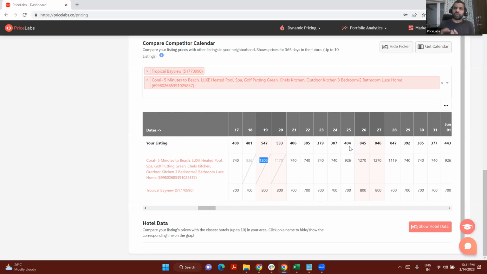And hopefully if you're going into Airbnb to look at other people's pricing, this again allows you to look at the pricing of your competitors very, very quickly, right?